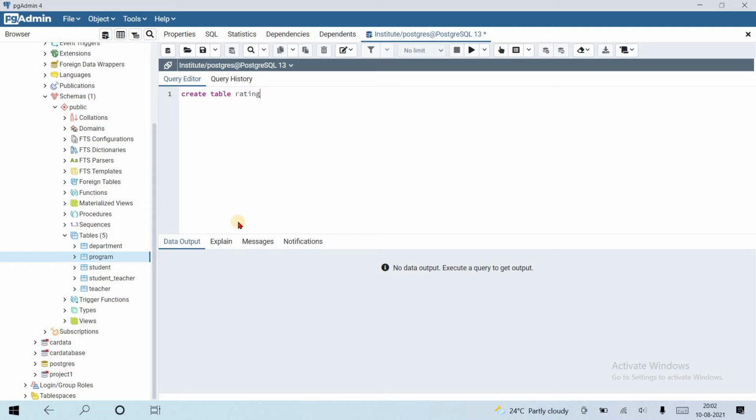rating. Suppose it has ID, serial, primary key, and another one is rating, which is varchar. Varchar, suppose 20. Not null, that we must insert a value for this column. Okay.